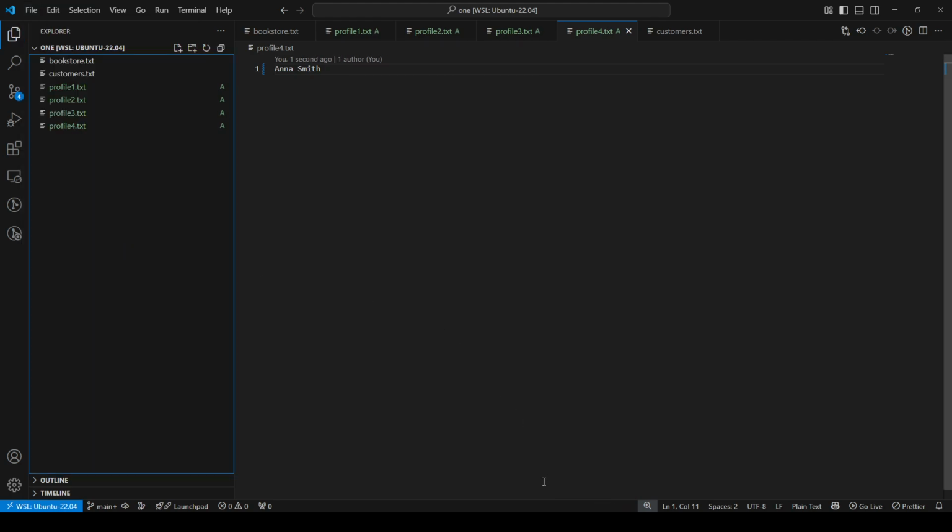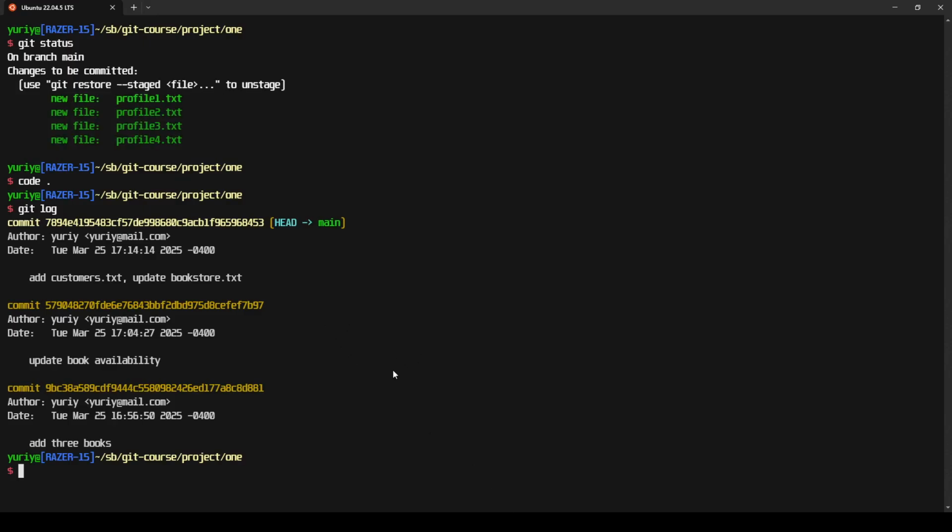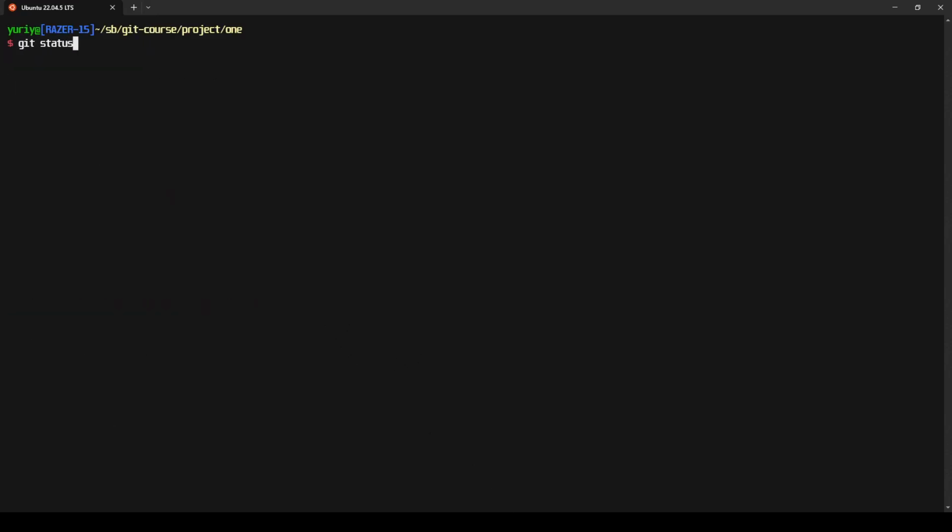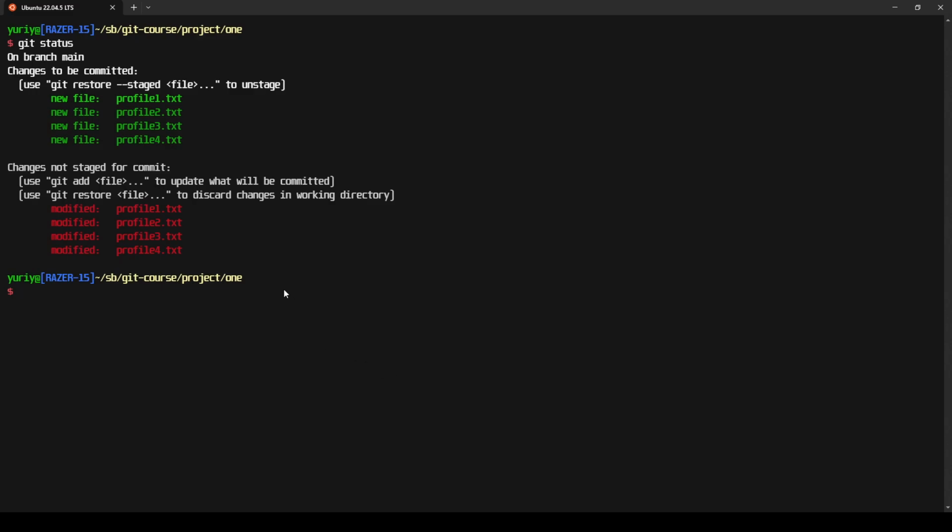So I'll save all, right? I'll come back, I'll do git status, and here's the cool thing. It says, okay, here you go, changes to be committed on branch main. So everything is tracked here. Some changes not staged, because you have changed some files here, and we're ready for the next commit.